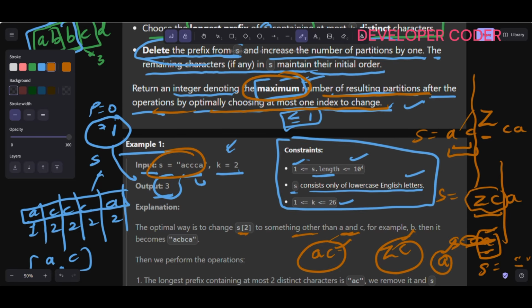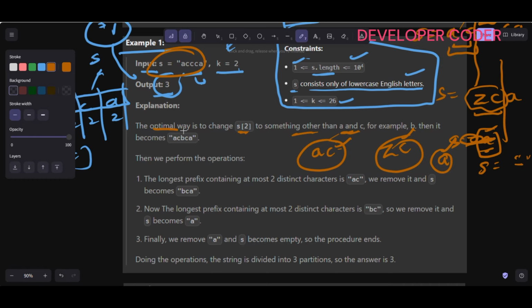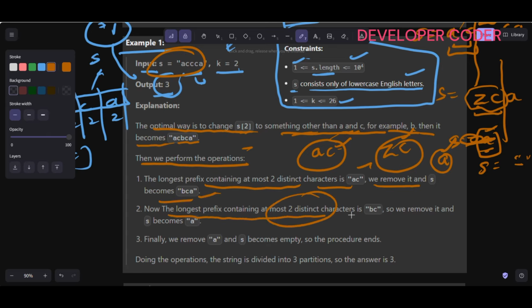So let's read the problem statement now, this explanation now. The optimal way is to change S2 to something other than A and C. For example, B. Then it becomes AC, BC. In our case, we take Z, no issues. Then we perform the operation. The longest prefix containing at most 2 distinct characters is AC. We remove it and S becomes BCA. Now the longest prefix containing at most 2 distinct characters is BC. So we remove it and S becomes A. Finally, we remove A and S becomes empty. So the procedure ends. Doing the operation, the string is divided into 3 partitions. So the answer is 3.